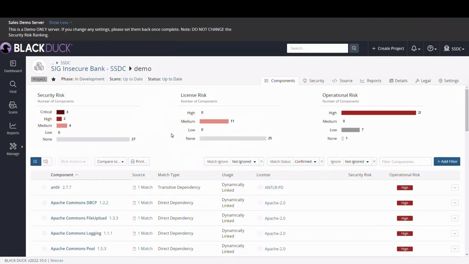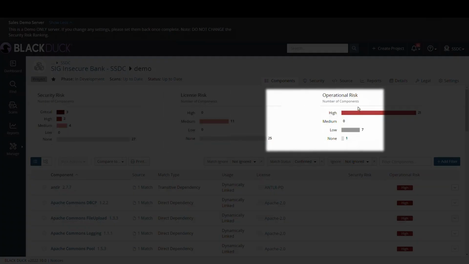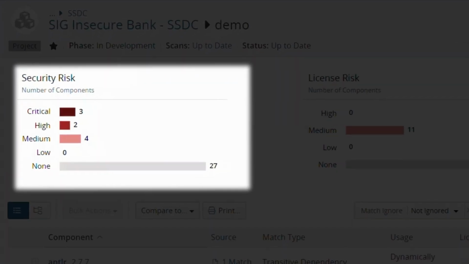In Black Duck, there are three basic views of SCA risk: security, license, and operational. Security risk represents the use of unpatched, i.e. vulnerable open source components. An example of such a component is one with an outstanding CVE. In this case, our project has 3 components missing critical patches and 2 missing high criticality patches.